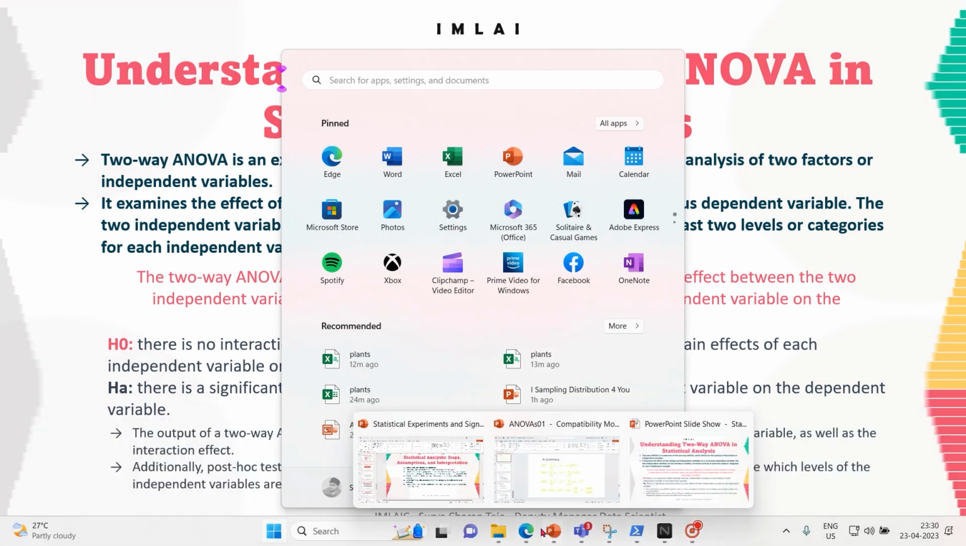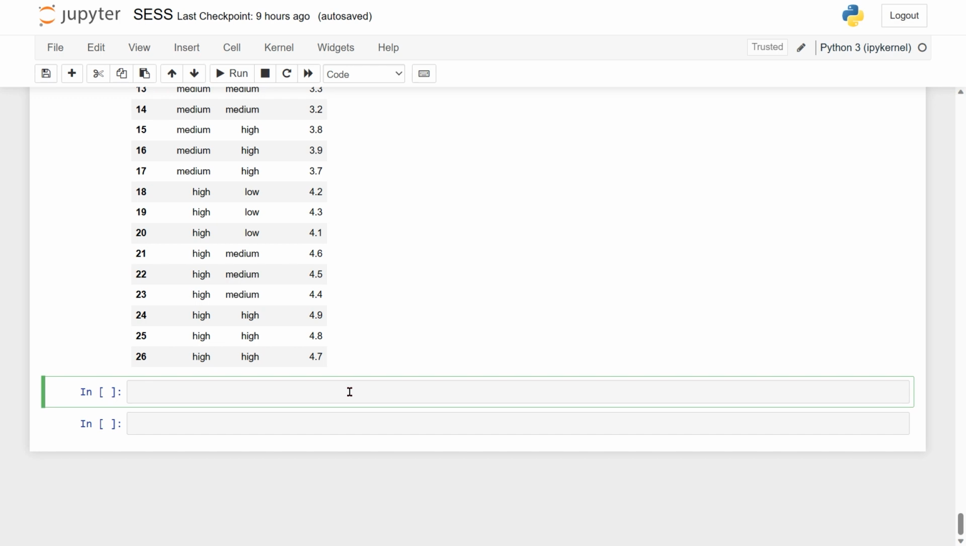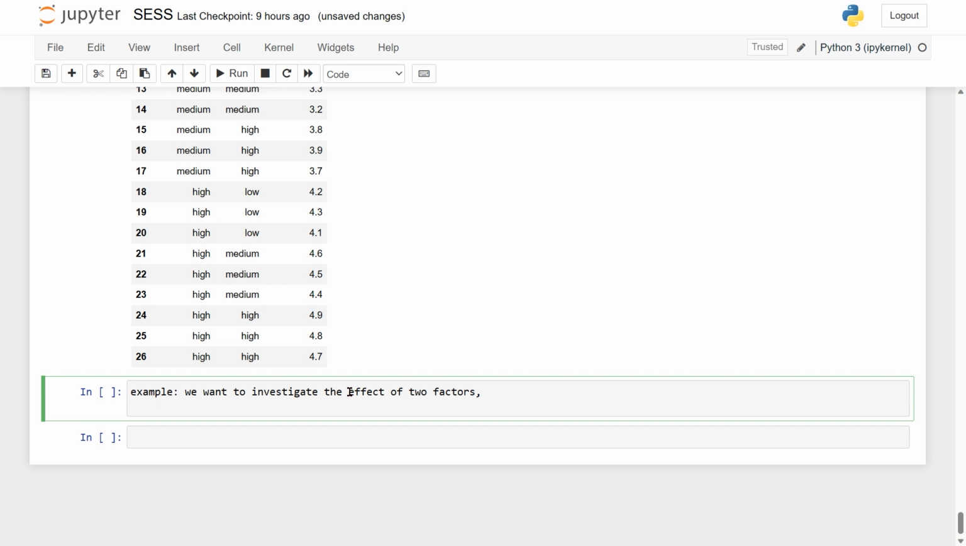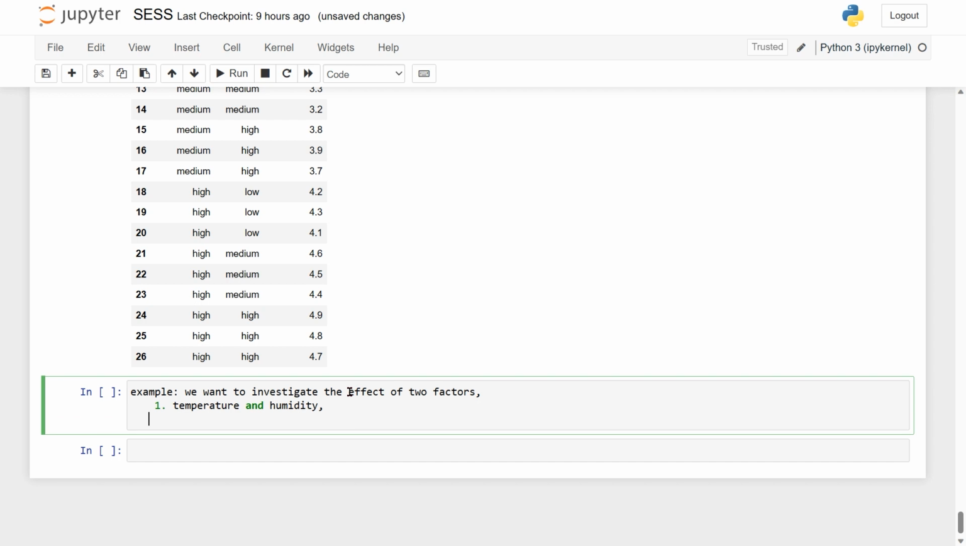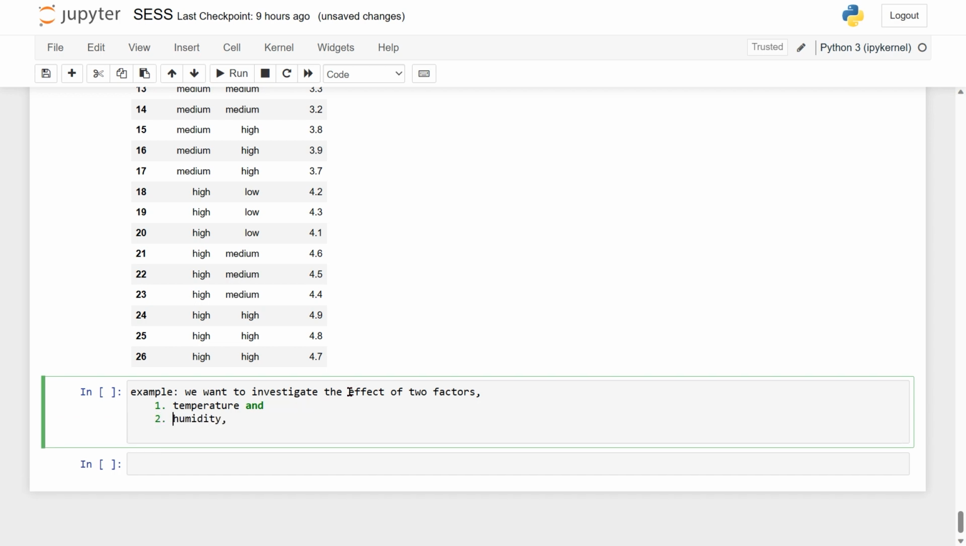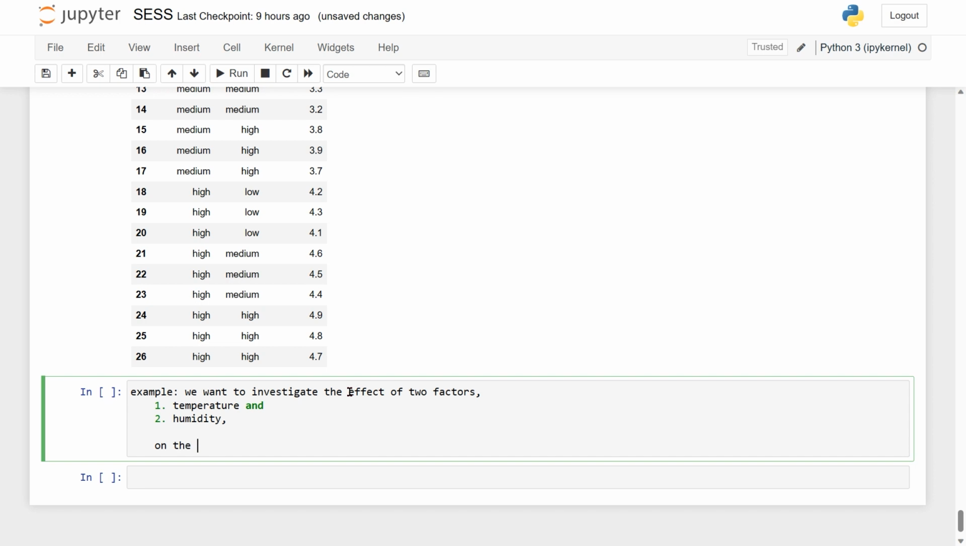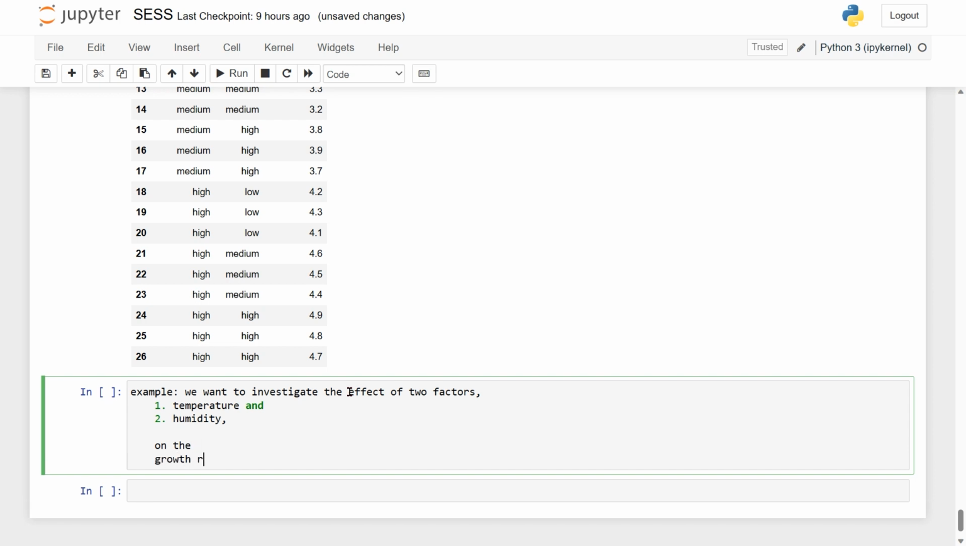Now let's take up an example for this. Suppose we want to investigate the effect of two factors, temperature and humidity, on the growth rate of a plant species.